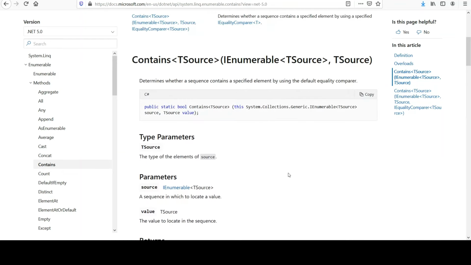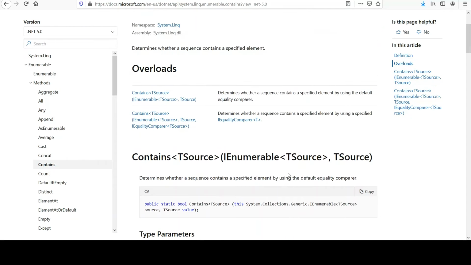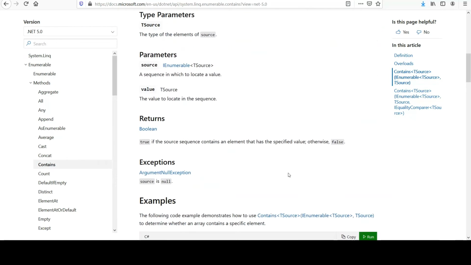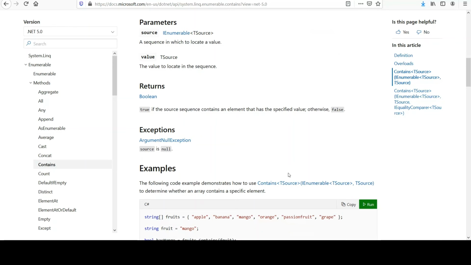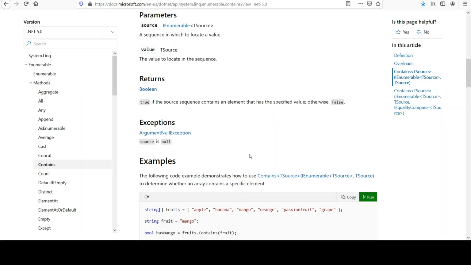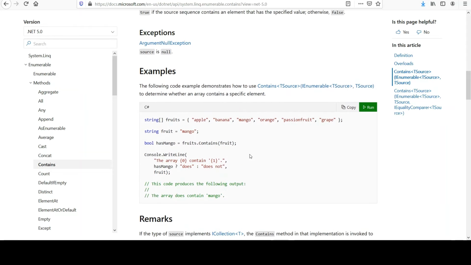So yeah, it should say, yeah, we can go down to the examples. Value, see, it returns a Boolean. That's what our predicate had to do. True if the sequence contains the element, and false if not. There you go, predicate. And again, nice cool example, again with fruits. And you can see if it contains fruit, which is mango. And it does contain mango, you see in the output.